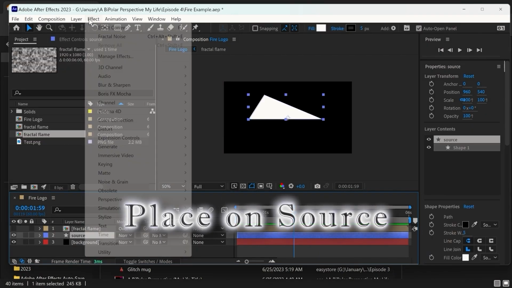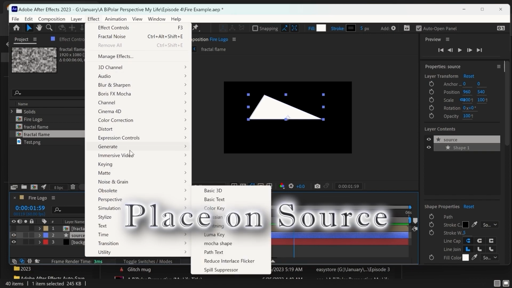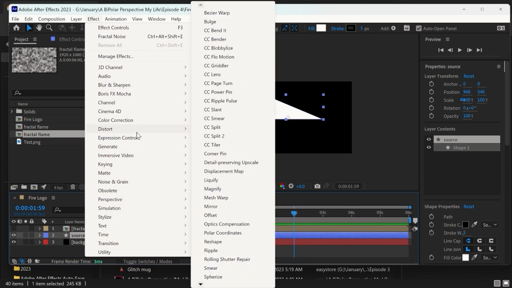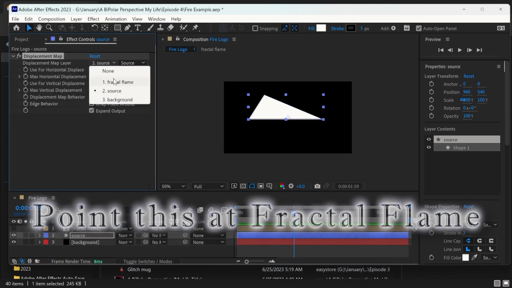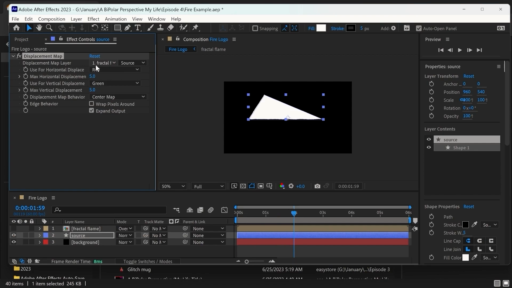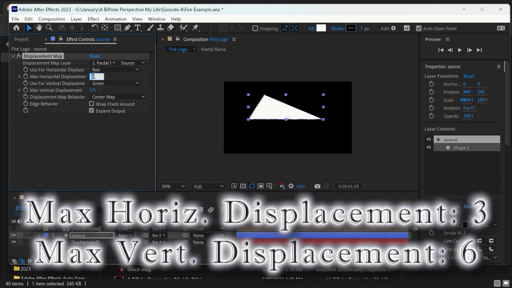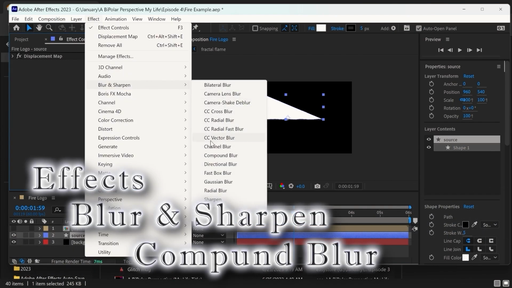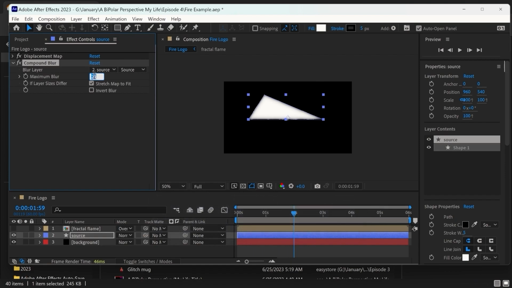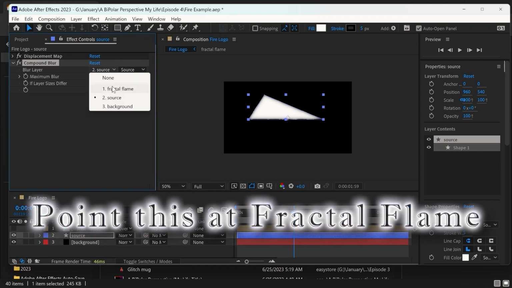Okay, so now we're going to place a displacement map on this particular layer, the logo. So you go to distort, displacement map. You want to point this at the Fractal Flame. So your displacement map layer, you want to point that there. Max horizontal displacement is going to be 3, and max vertical displacement is going to be 6. And we're going to add a compound blur. Blur and sharpen, compound blur, max blur is 4, and also point the blur layer to Fractal Flame as well.